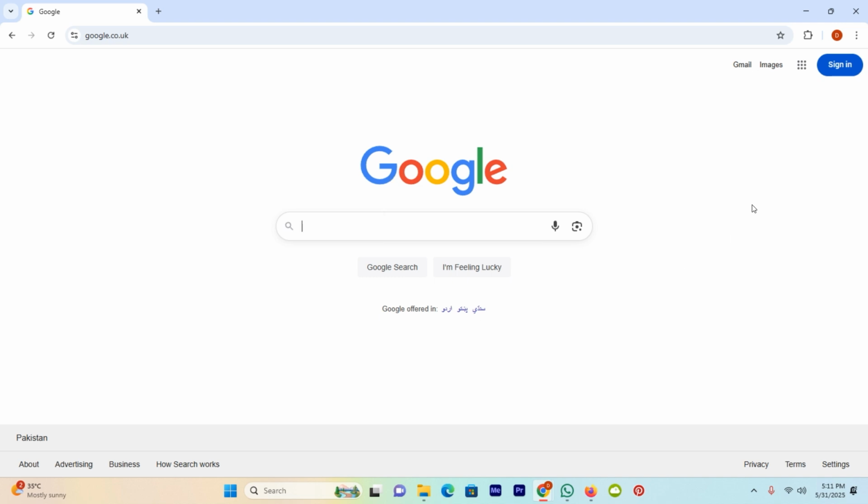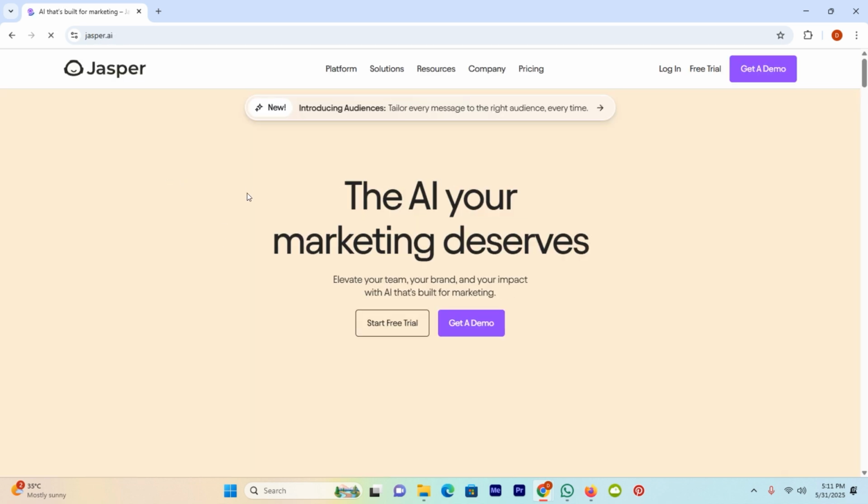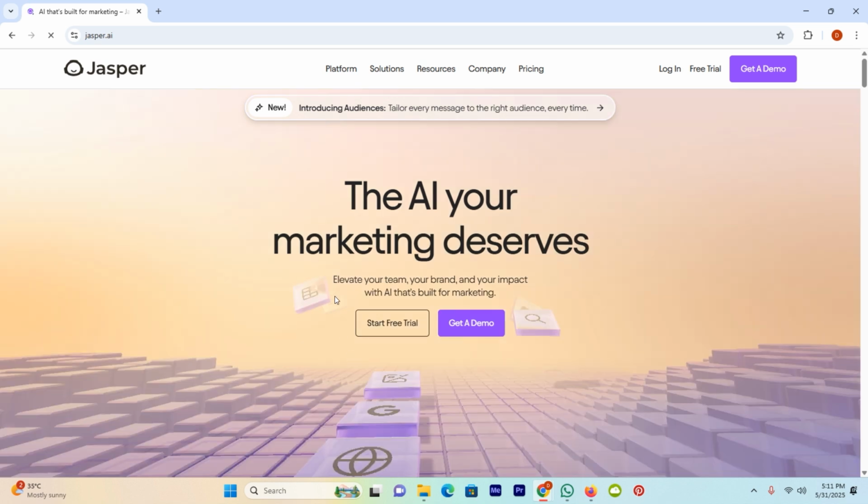So open your browser, which you prefer to use, in your computer, and in the Google search bar, simply search for Jasper AI. Once you search for it, on the top you will see the main website. Click on it. And it's the first interface of Jasper which you will see.